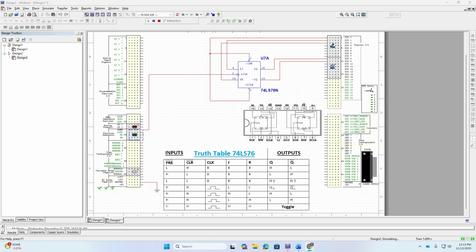We are still on Lab 1, but now we are starting Part 2. We're going to be using the JK flip-flop, specifically the 7476. In Multisim, you can look for the 74LS76 chip. This is a chip that contains two JK flip-flops with set and reset pins.